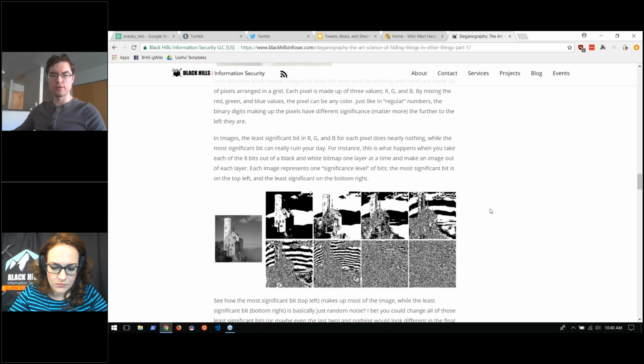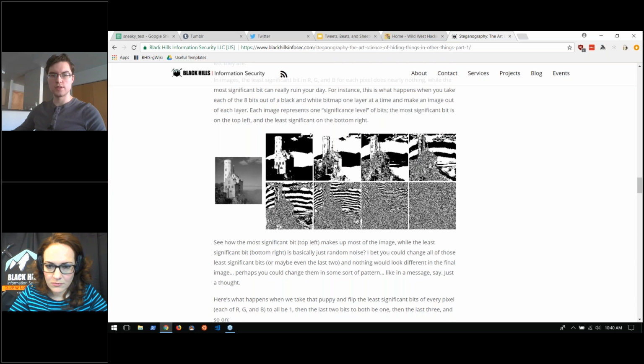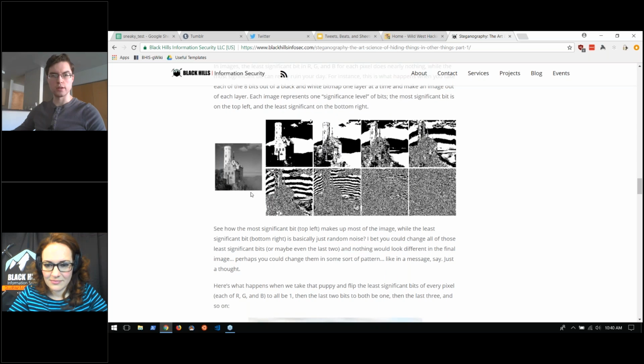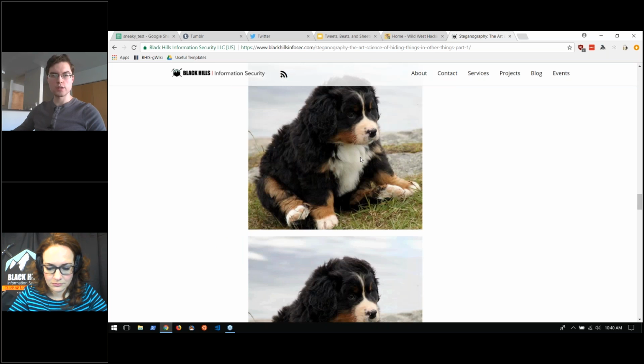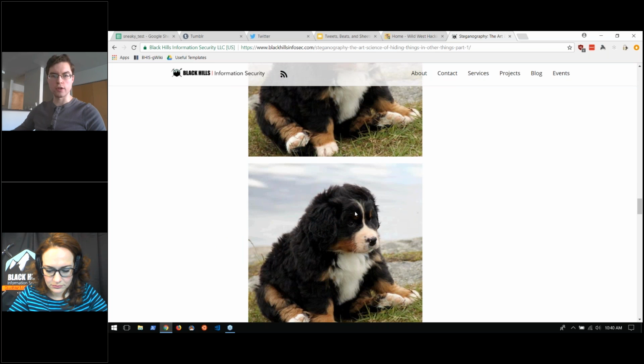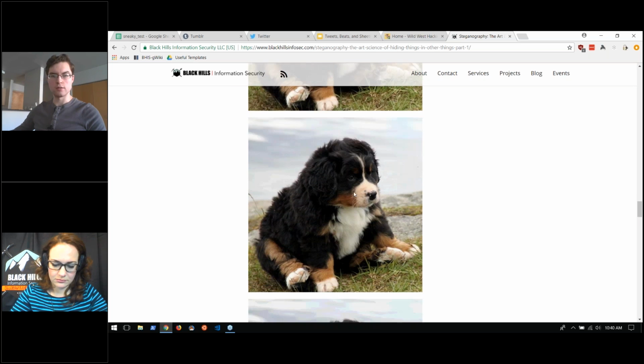And this is actually one of my favorite pictures. You can see here the 8 significant bits. So this is the least significant bit, and you can see it's basically just noise. Changing this one and this one doesn't really change the picture significantly. I think this is the original, and then this one has all its least significant bits flipped to 1, and you can see they're basically the same.